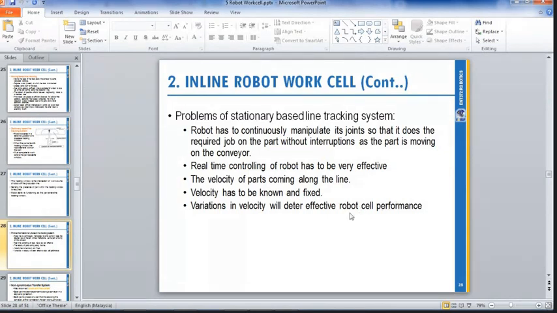So the important thing, this type of baseline tracking system is quite complicated. So the robot and conveyor must be synchronized.